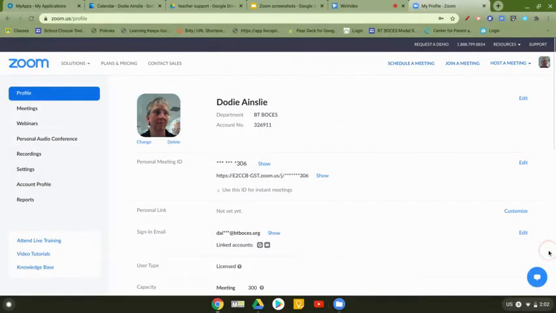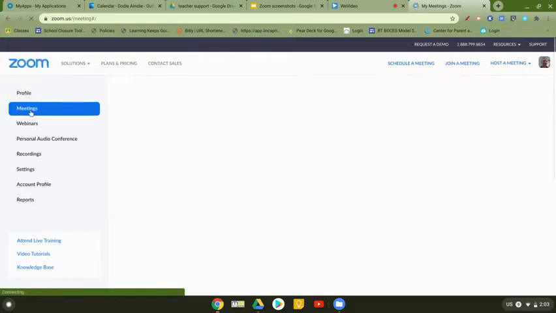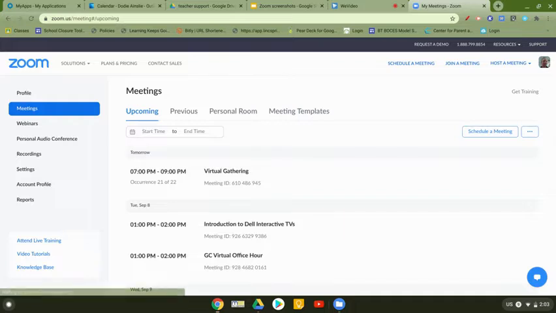Welcome to Zoom Introduction Part 2, where we're going to be looking at setting up a meeting. In your profile, after you've logged in using My Apps, you'll see on the left-hand side these choices. We're going to go to the Meetings choice, and this is where we're going to be working today.